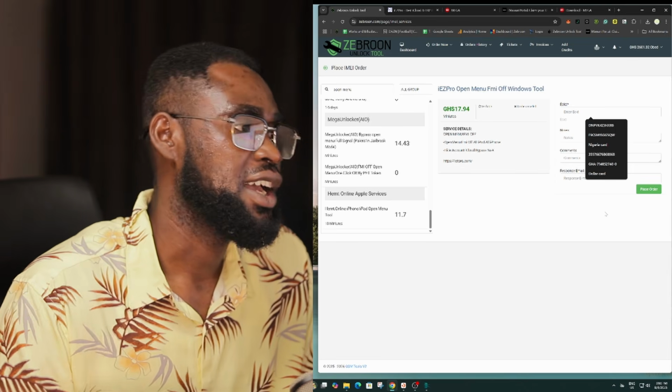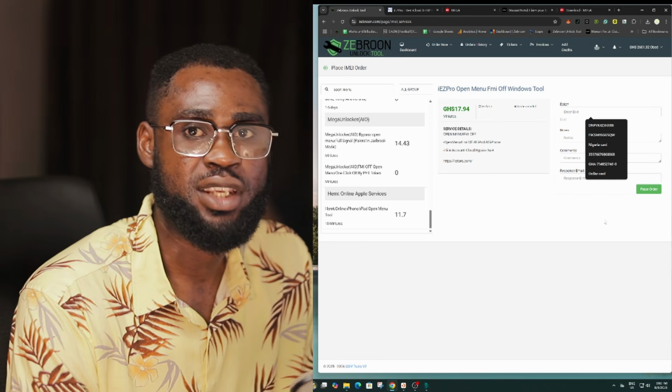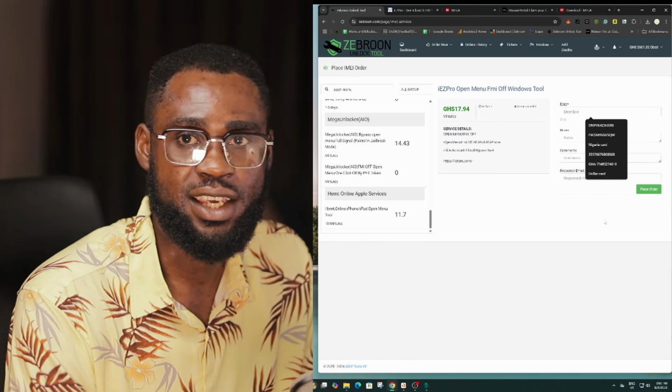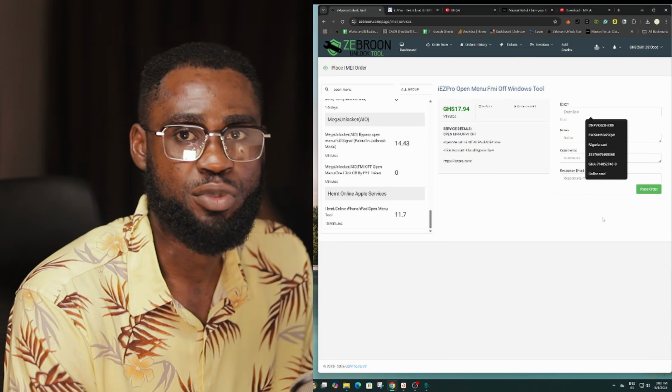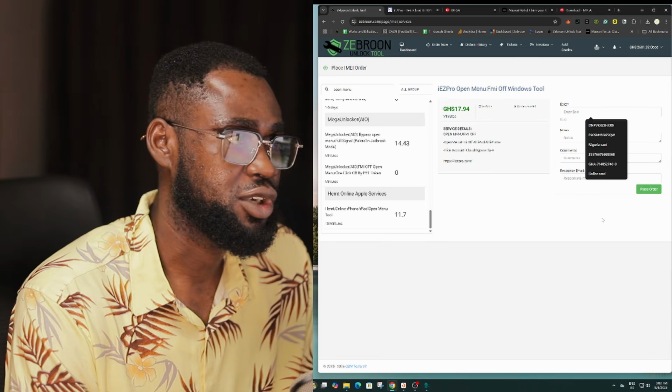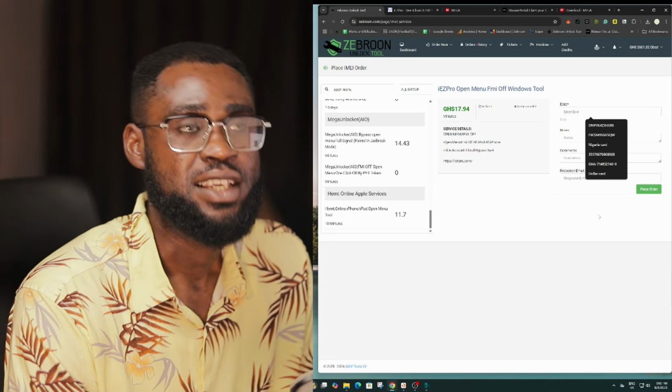That is all. And after placing the order and it shows successful, just open the app, reconnect your phone again and click activate, and then it will remove the open menu from the phone.